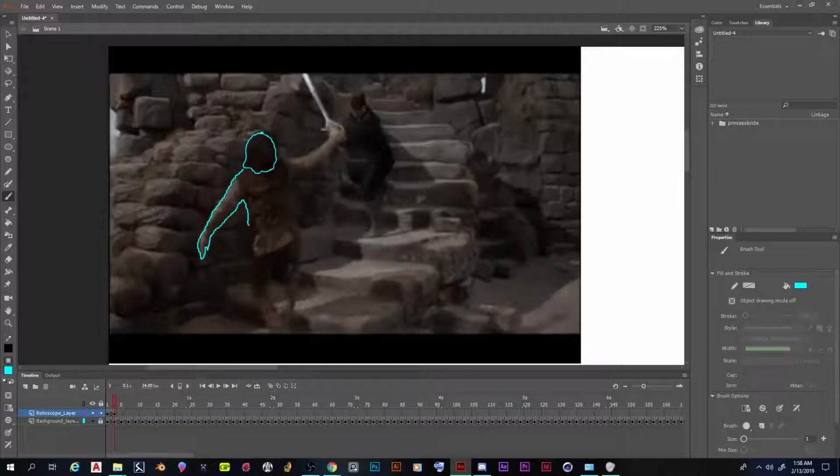And I'm going to try to get through this as quick as I can, just because it can be a little tedious and might not be the most interesting thing in the world to watch someone draw on top of this. But it should at least kind of give you the idea of the workflow.